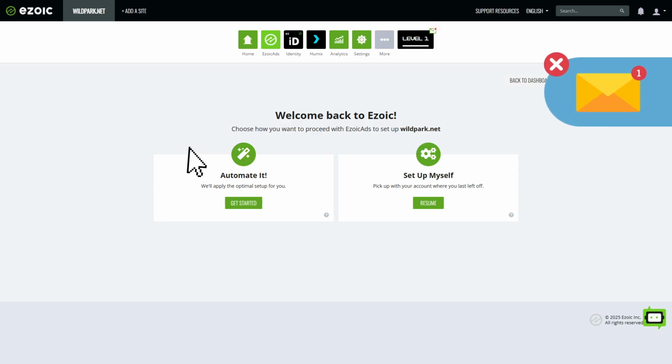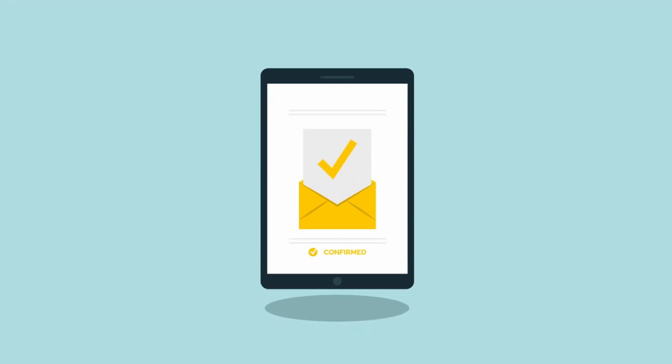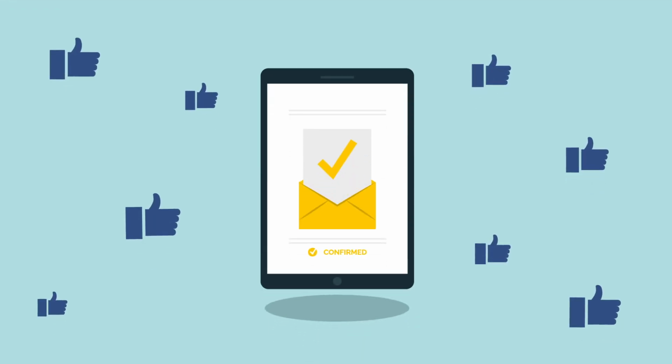Ignore the welcome email. You'll receive a Welcome to Ezoic email explaining how to set up your account, but you can disregard it. We'll handle the setup for you. Wait for approval. Look out for an email notification confirming that you've been approved by Google Ad Manager in about 2 to 5 business days.